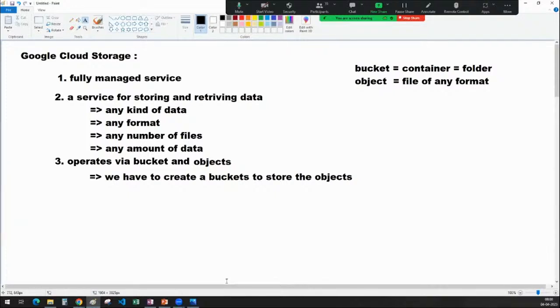If I wanted to store some data inside Google Cloud Storage, what do I have to do? I have to go to Google Cloud Storage and create a bucket, and inside that I can upload the objects. What do you mean by objects? It is nothing but data, nothing but a file, right? So this is how it operates.